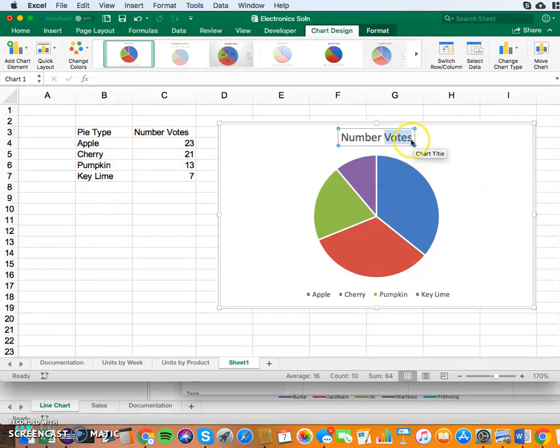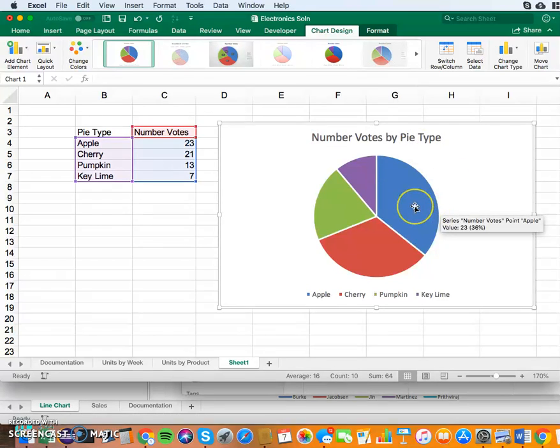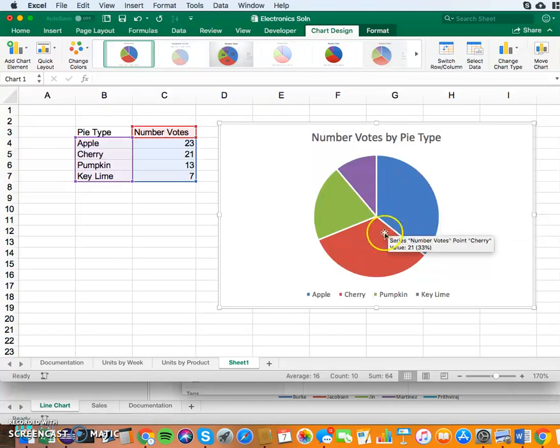Okay, this is the number of votes. Let's make it number of votes by pie type for our title. It's a little more clear. And one thing that's missing that's useful is the percentage. It'd be nice if the percentage were listed here. I mean, we got a general sense of the magnitude of each of these pie types, but a number would be helpful.